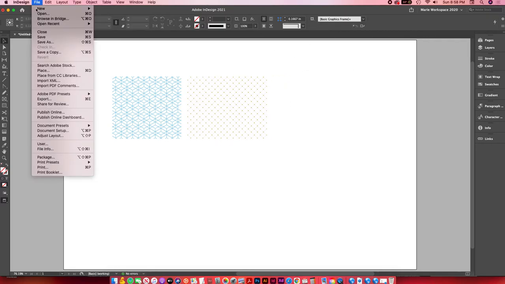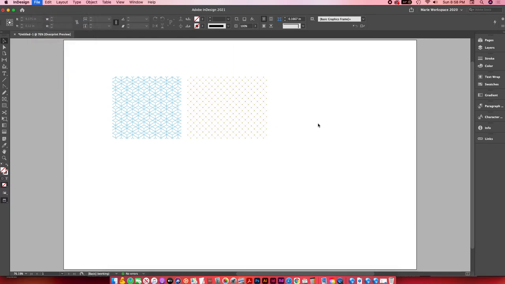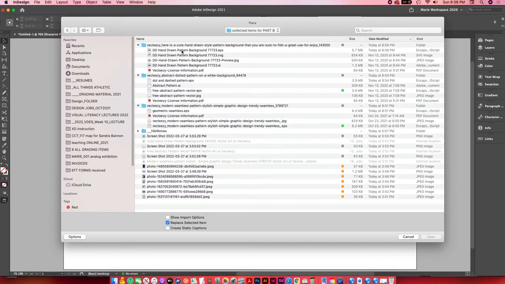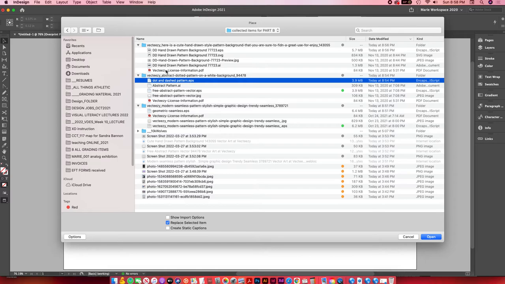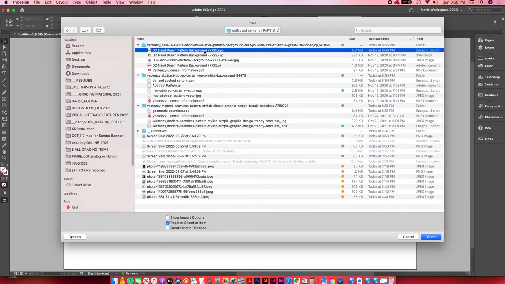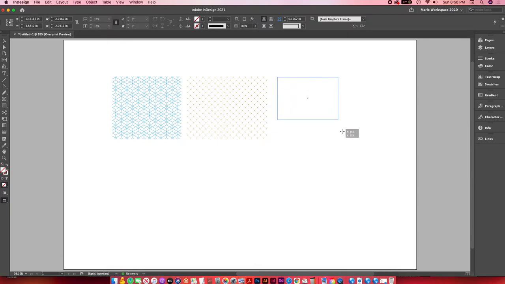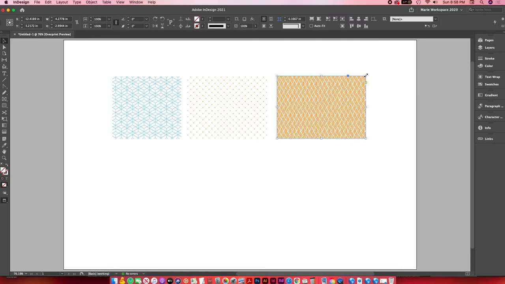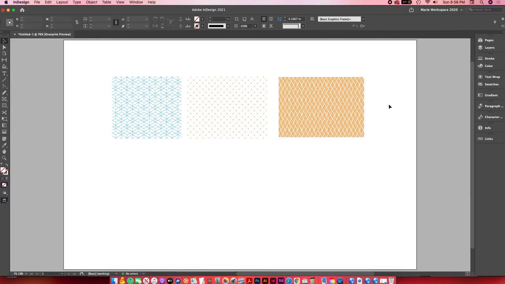And last but not least, let's go File, Place. Let's go back one level. We did geometric, we did dots and dashes, we did, hey, where's hand-drawn pattern? You know what? I didn't resave the name, did I? It was right here, the EPS file. There we are. 1, 2, 3. Command, Option, Shift maintains the proportions. There we go.